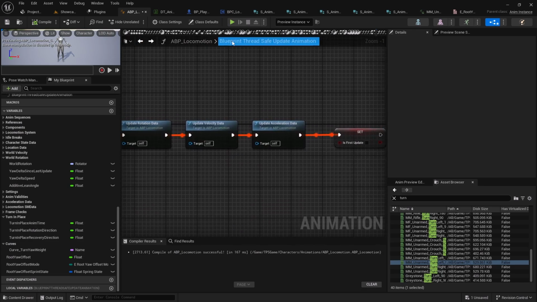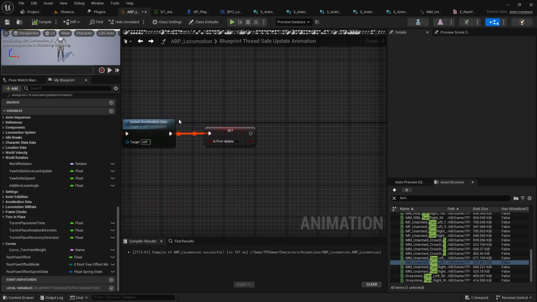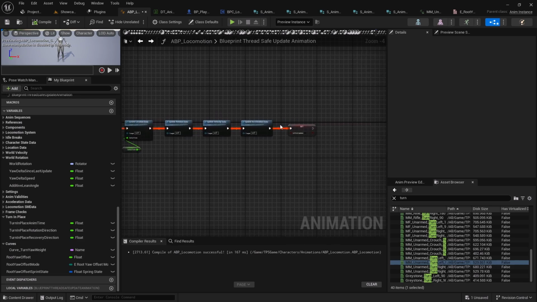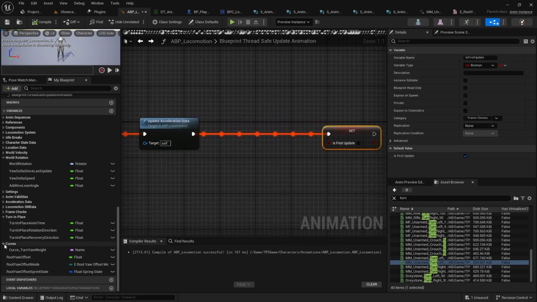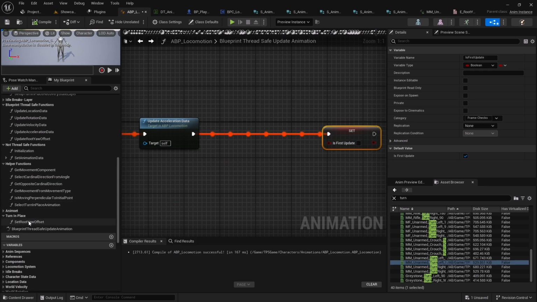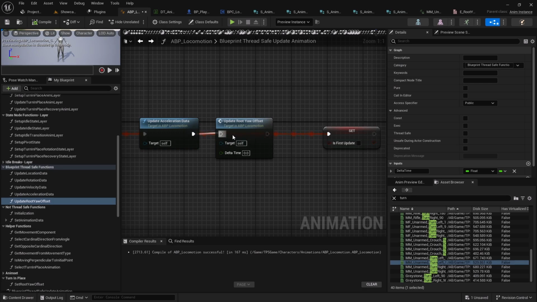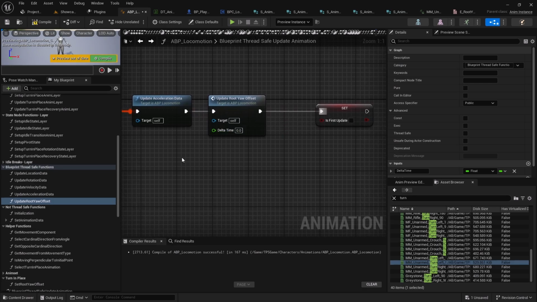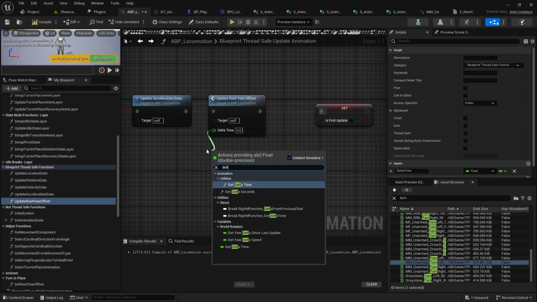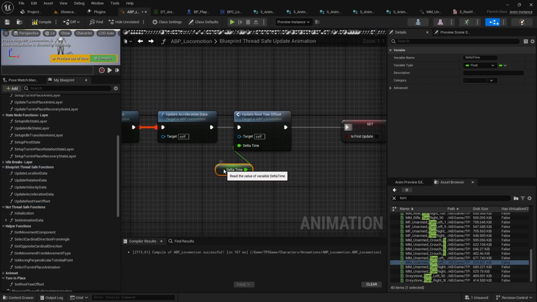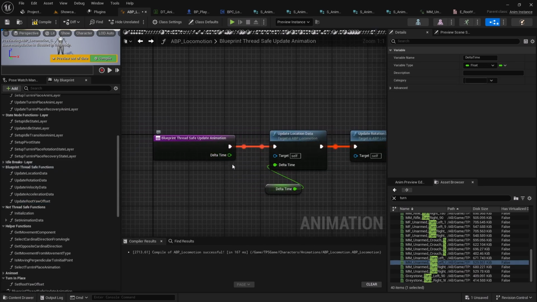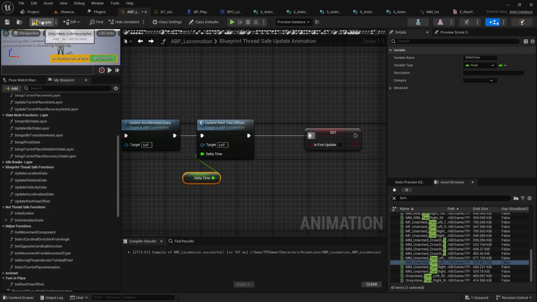And let's go to the blueprint thread safe update animation. And here, let's plug that set root to offset update root to offset function. Right. And as the delta time, we can provide the existing delta time at this blueprint thread safe function. Compile.